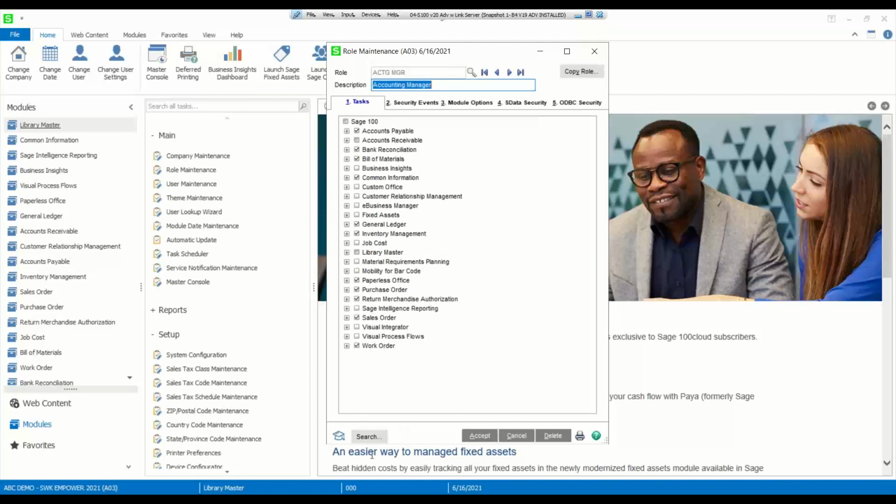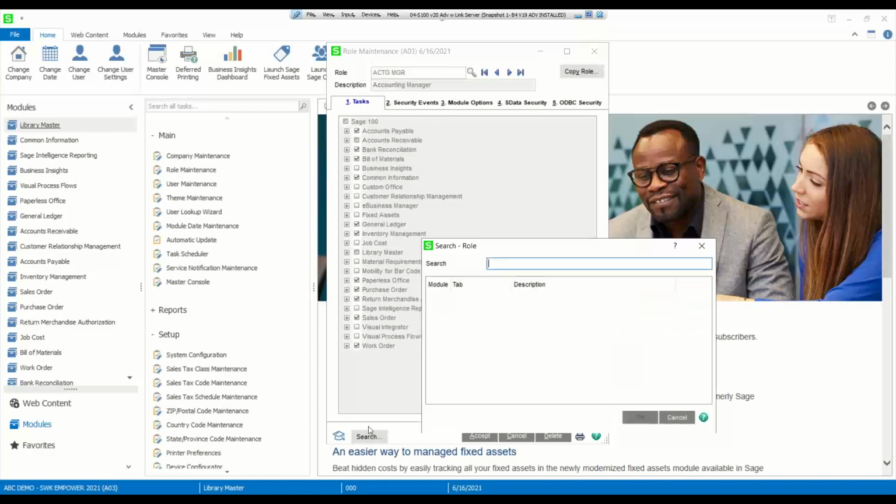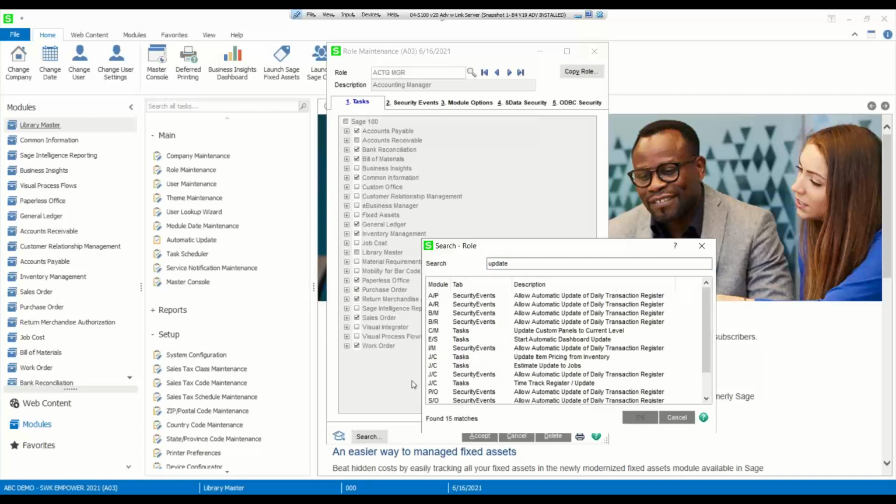But what we're going to do is show another tip here, the search feature, kind of working on this other tip about how to automate this. So what I'm going to type here is, you can type just about anything that you would want, but I'm just going to type the word update. I could have typed daily transaction register. I could have typed automatic. I could have typed a lot of things, but I'm just going to type update and see what I get.